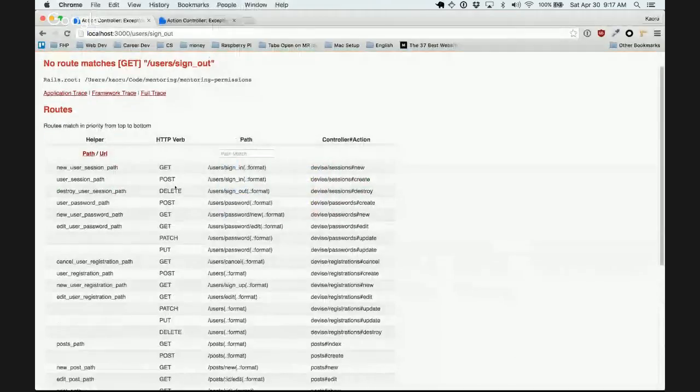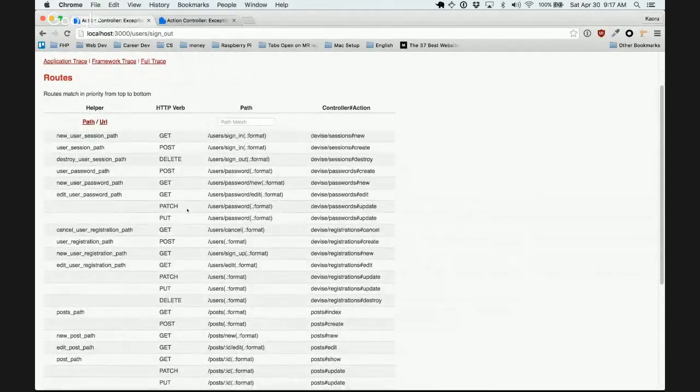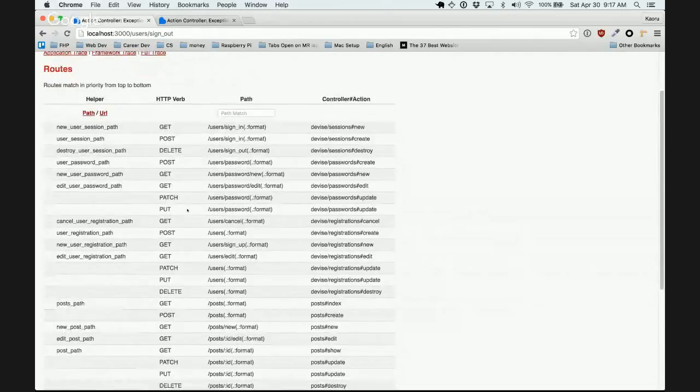If we're looking at our routes file, we don't have a get users sign out. So even though the only RESTful verb associated with that destroy user session path is delete, it's still going to automatically look for get. Yeah, it's gonna look. It's a two-tier thing, right? Because it has to find the right verb and the right path.